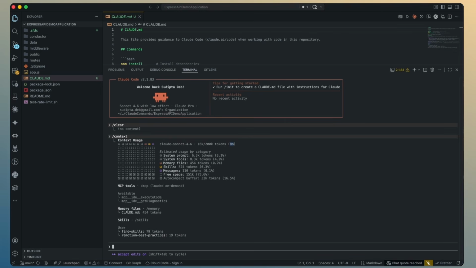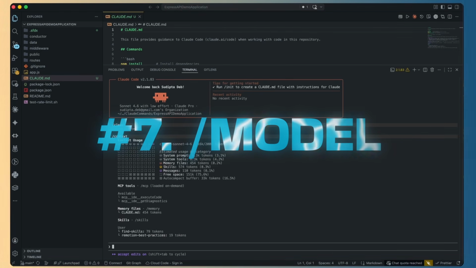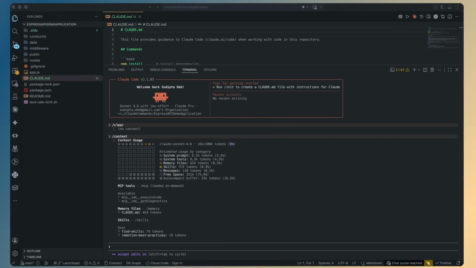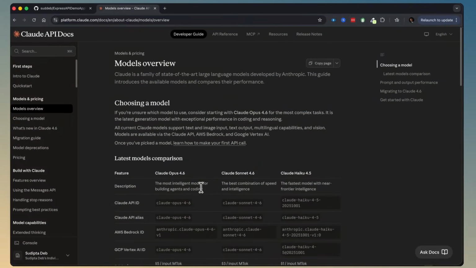With that, it's time for the next command. The next command is all about the model command. The model command lets you switch which Claude model you are using in the middle of a session without restarting anything. This is very important. You don't need to restart. In the middle of the session, you can switch the model. So let me show you how you can use that. But before that, let me go here and show you the different models that we have.